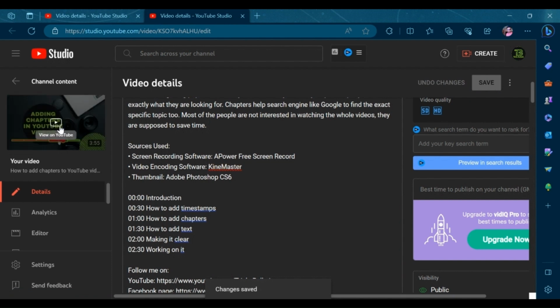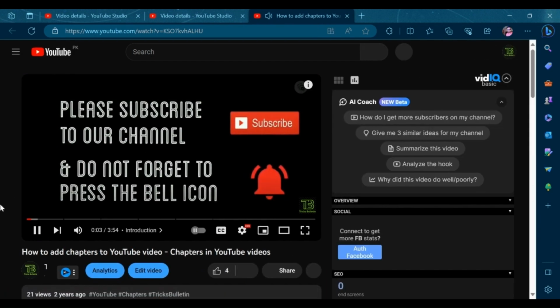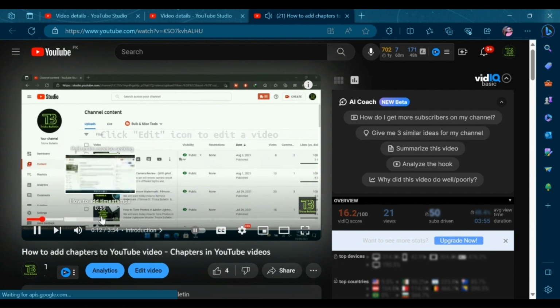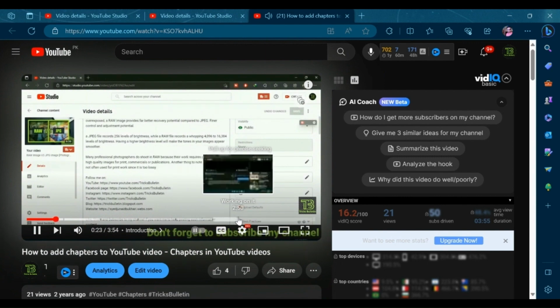Let's try whether it is working or not. Play the video from here. You can easily see that the seek bar has been divided into parts, showing timestamps or chapters that a user can easily identify to watch specifically.